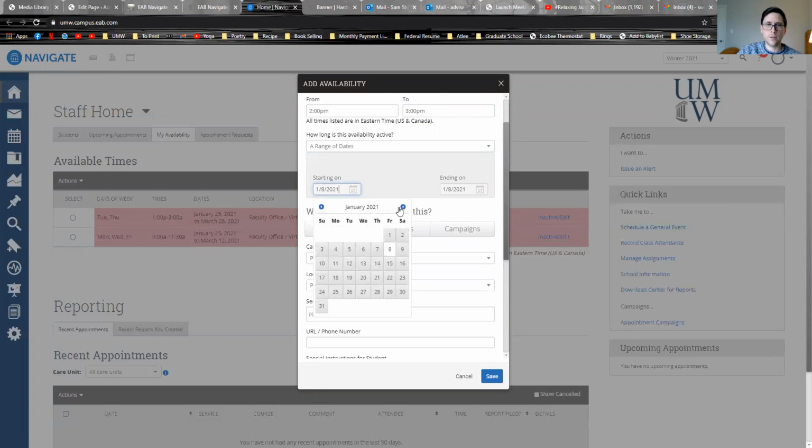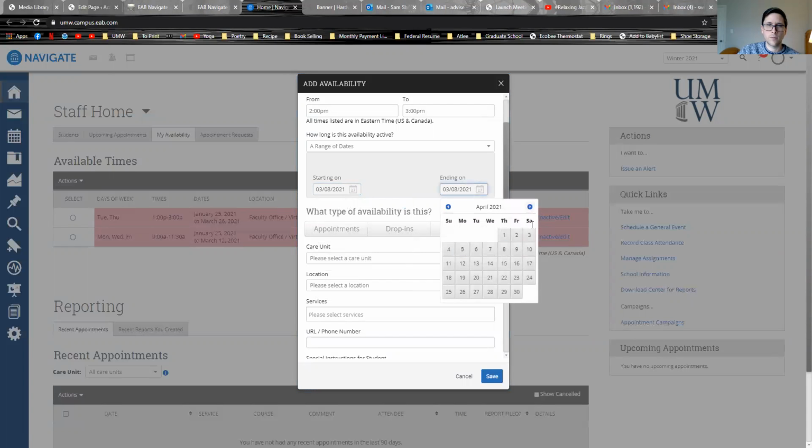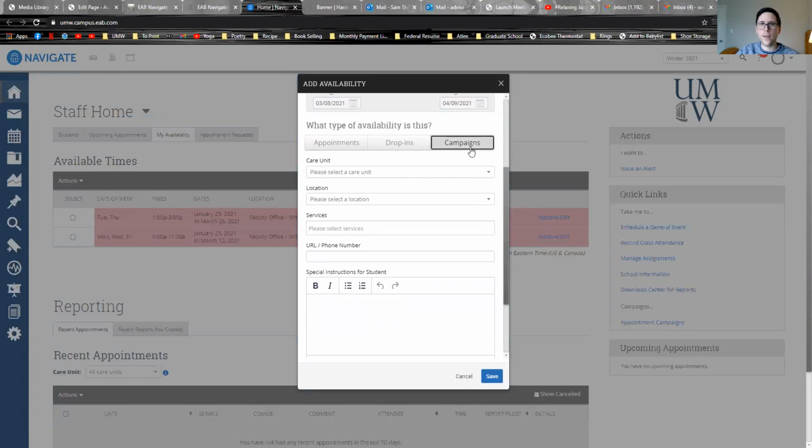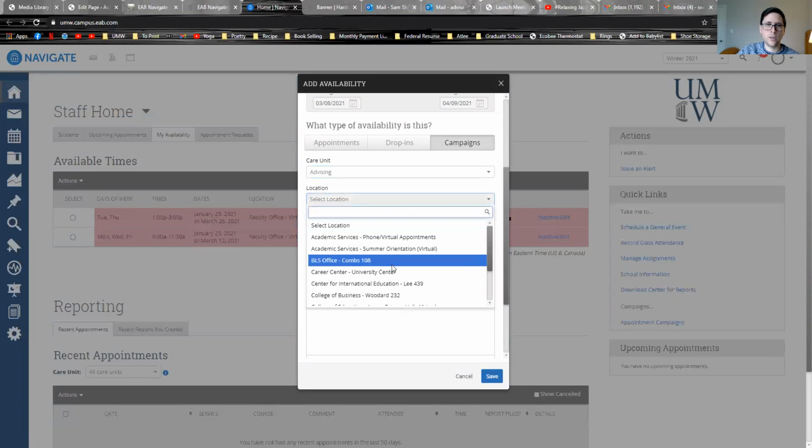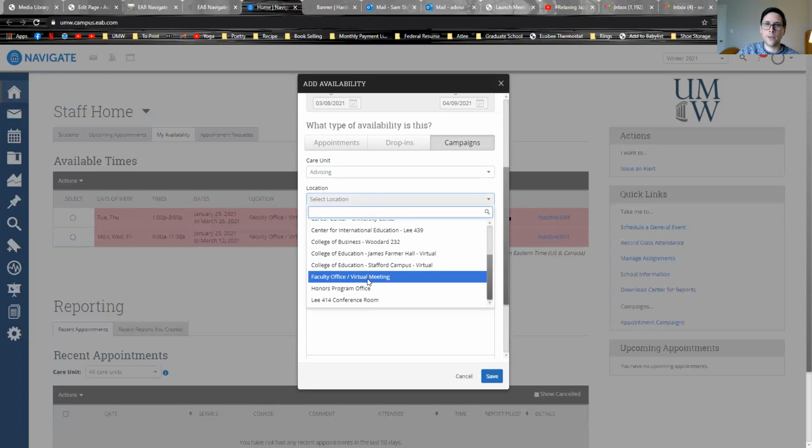So in our case, we're thinking through registration advising as an example. So let's just set it later in the semester for that time frame, 8th to the 9th. For campaigns, that's the one we want to select. That's where we actively solicit students by email to schedule with you. Care unit is going to be advising. Location is going to be faculty office virtual meeting.